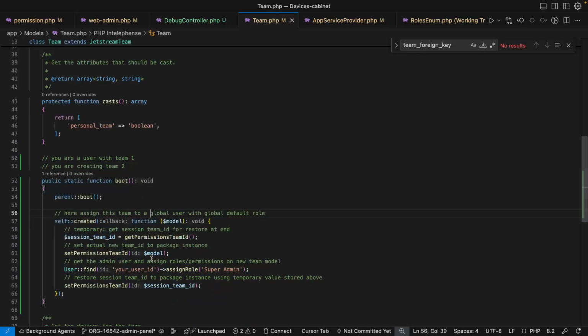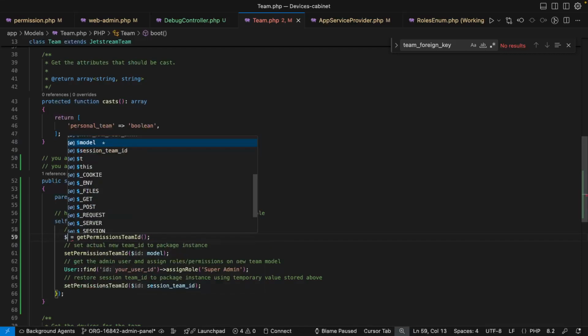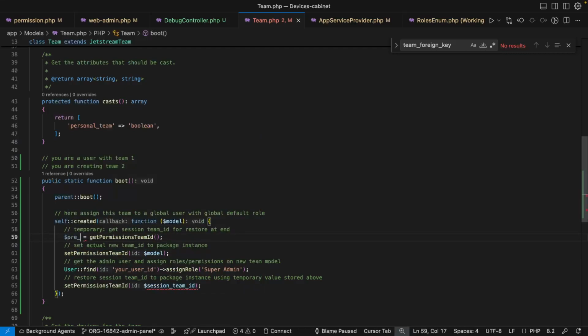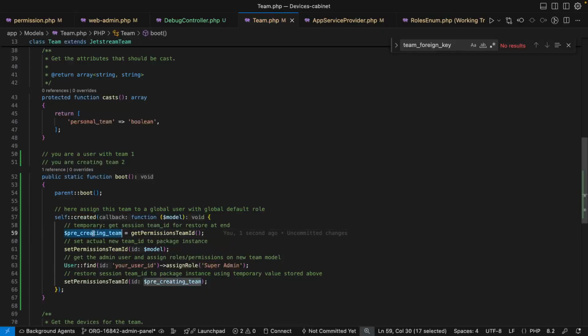You are creating team 2, so before team 2 is created and after it's created, it's our team 2 that we are creating. But we also have team 1 that we are on and we need to get it. And here, spatie calls it session ID, which is very frustrating. We say pre-creation team, which is team ID in our case. We save that to a variable because we're going to change this for a while.